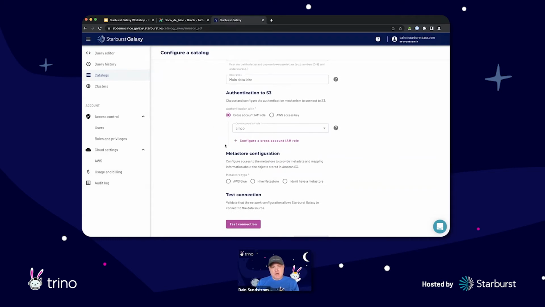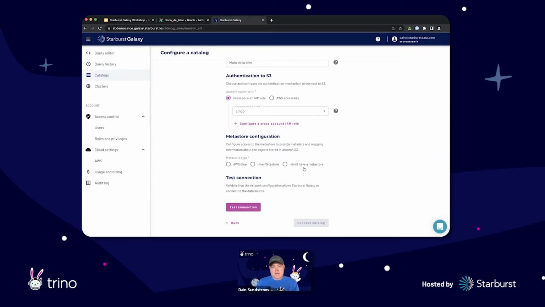So we're going to access data in S3. And then the next question is, what Metastore do you want to use? So this is a Hive style data lake, so you have to have a Metastore. You can either use Glue, a Hive Metastore, or we'll provide one for you. For this use case, I'm just going to use provide one for me. It's a little bit easier for me to set up here.